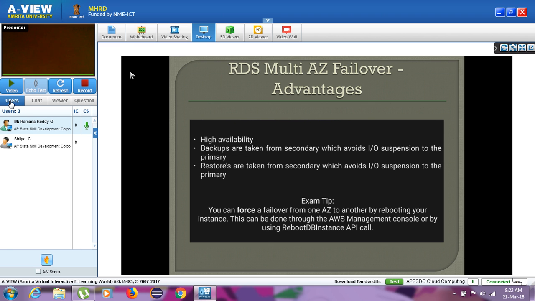So a small example: you can force a failover from one availability zone to another by rebooting your instances. This can be done through the AWS Management Console or by using the RebootDBInstance API call. So you can manually force a failover. If you shut down or reboot this instance, all the traffic will be automatically rerouted to another availability zone. If they ask whether we can force a failover from one availability zone to another by rebooting your instance, true or false, in AWS DevOps you can write true.